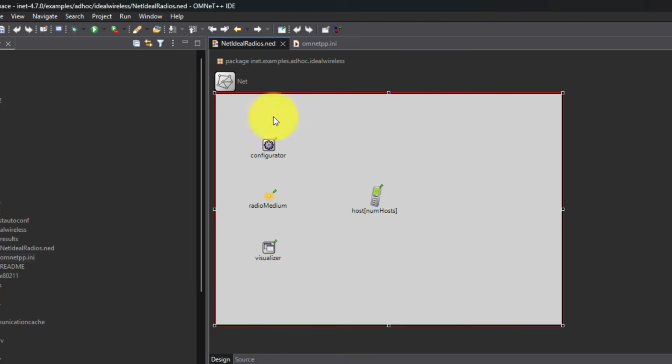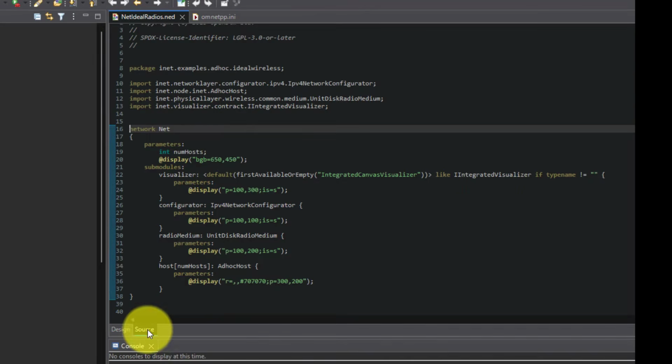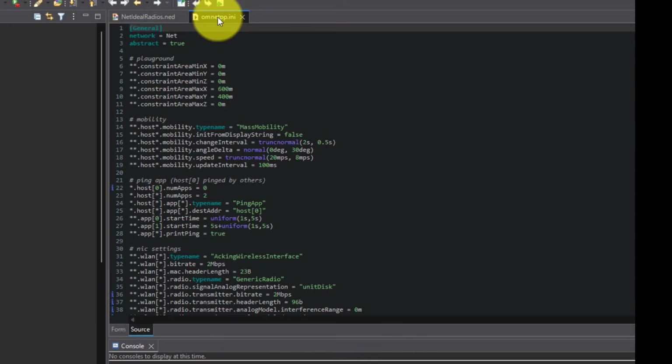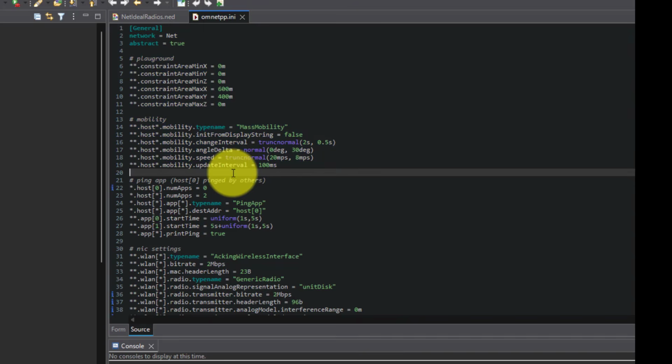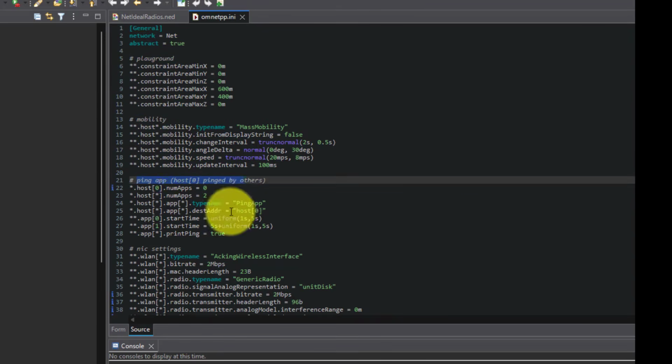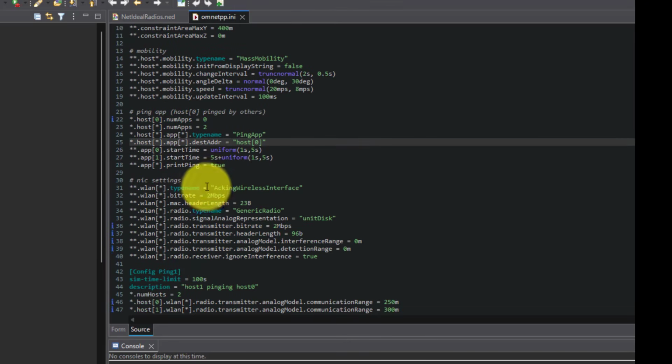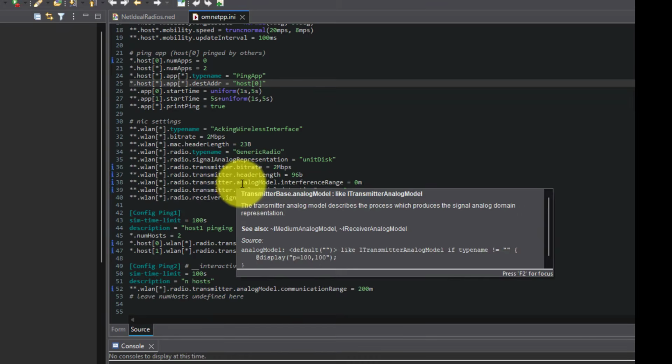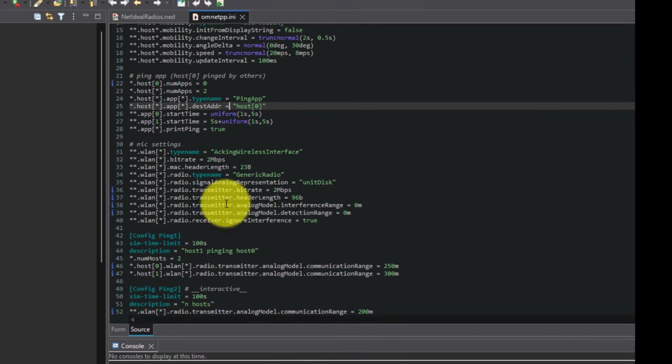So this is the part of NED. In NED we have two parts, one is the design, and here we have the source. Everything here is done in the INET framework. We don't need to write anything here. Then I'll click on this omnetpp.ini. This is also an important part, with the various configurations about the host. Here it gives the mobility, then the pinging options, and there are other settings as well.